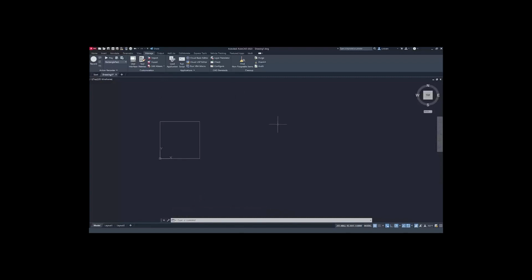So now I can just do this as many times as I want. This Lisp file has been loaded and this custom create command has been created effectively. Now this will go away next time I close AutoCAD, but I'll show you how to add it to your startup suite in a bit.